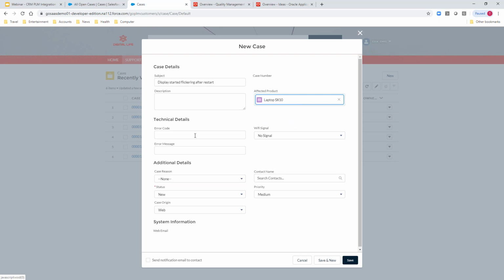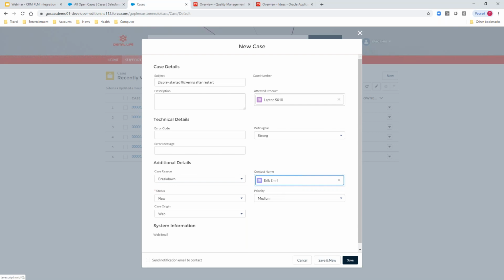Then I have some additional fields available in case there is some error code or error message that I want to provide to customer support. I have a sample field here for Wi-Fi signal. In this case, I would select that I have a strong Wi-Fi signal. Then case reason, in this case, it is a breakdown. Here I can select a contact. This may be useful in B2B scenarios where you may have multiple contacts which you would like to provide further information on a given case. Okay, so I can leave the rest of the fields blank, and I'm going to submit it.